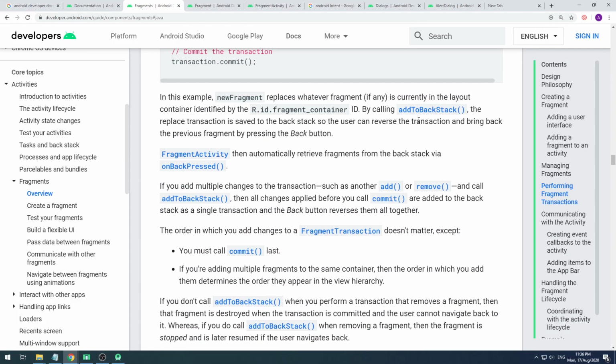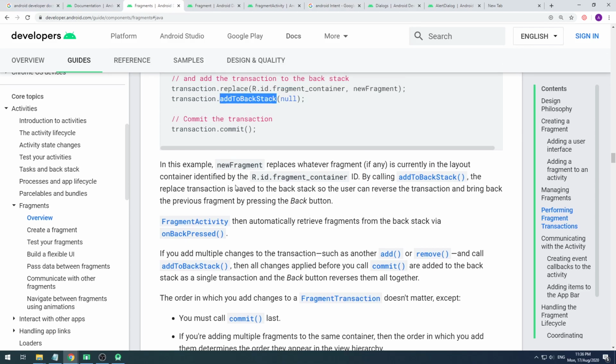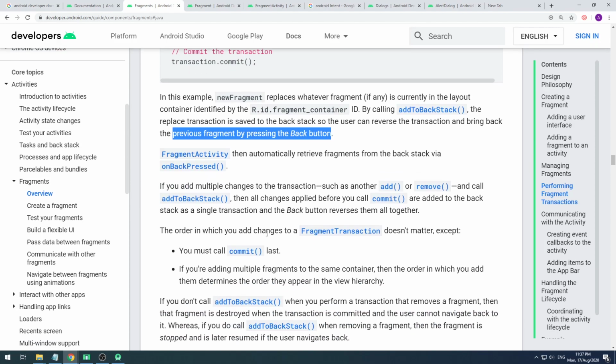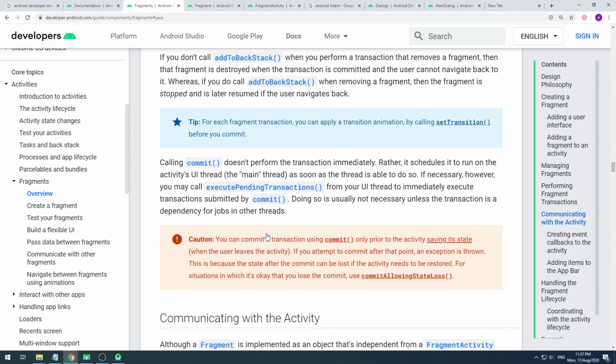Okay, so it's explaining, right? By calling add to back stack, the replace transaction is saved in the back stack, so the user can reverse and bring back the previous fragment by pressing the back button. So you can always go to the previous fragment by clicking the back button. If you click a button and go to another fragment, you can go back to the previous fragment likewise.